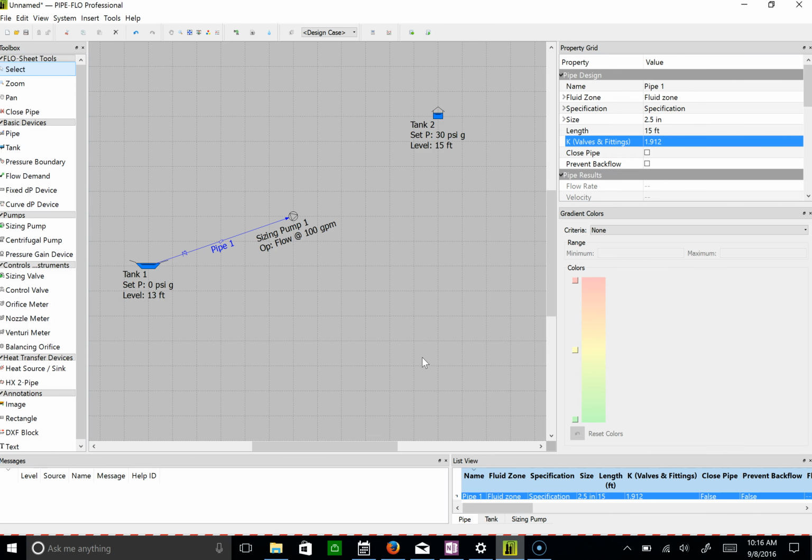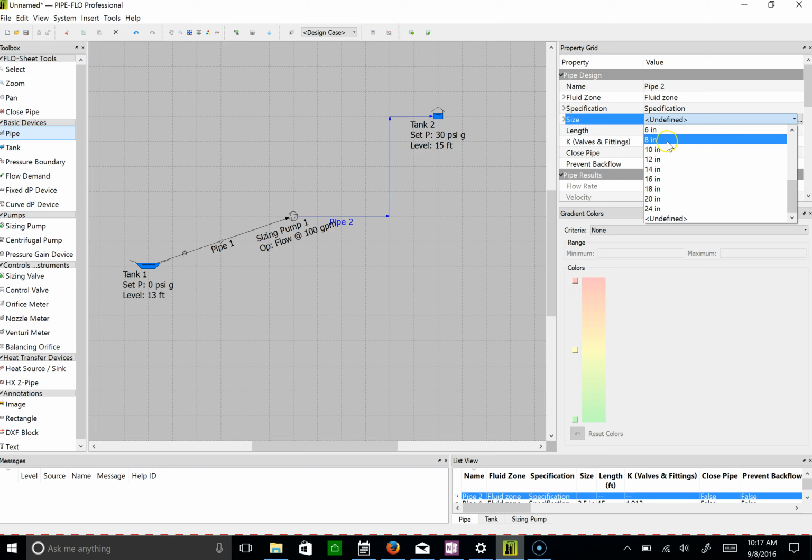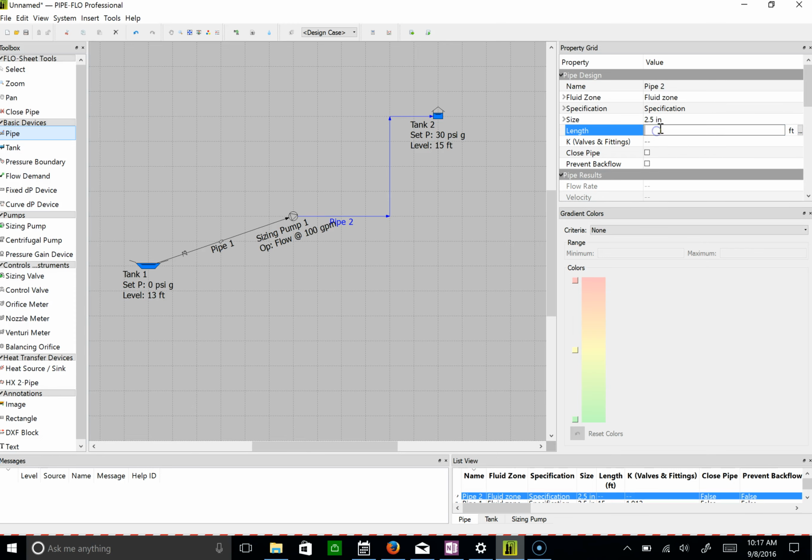Now we have one more pipe, right? And you just click the pipe, and I think you can just kind of do it like this. Over here, fluid, it's water. Specification, we're going to define it. It's going to be 2.5 inches. The length of this one, what's it say for the length? 155? Total pipe length. So 140, yes, thank you.